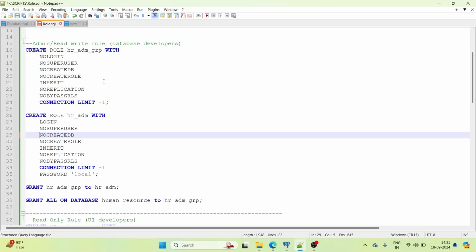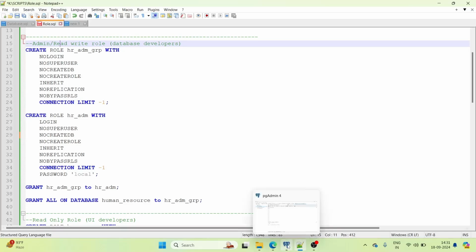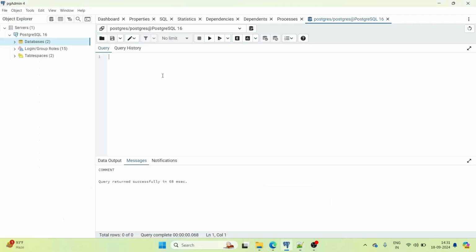So this is my script to create a read write role. Basically, we'll create two types of role. One role can create database, which can create, read, insert, update, right?